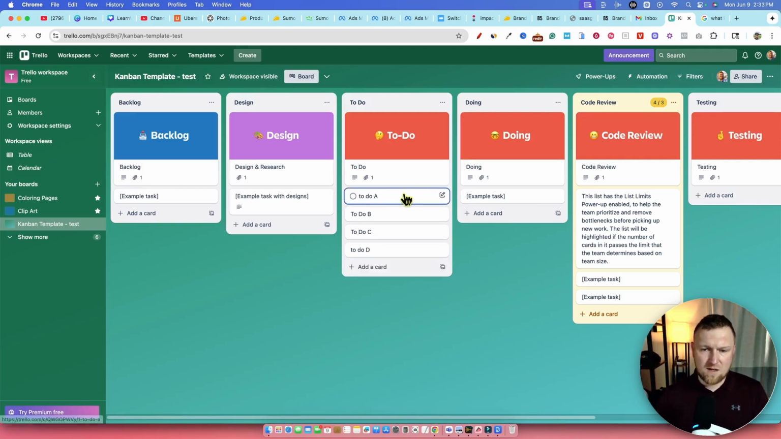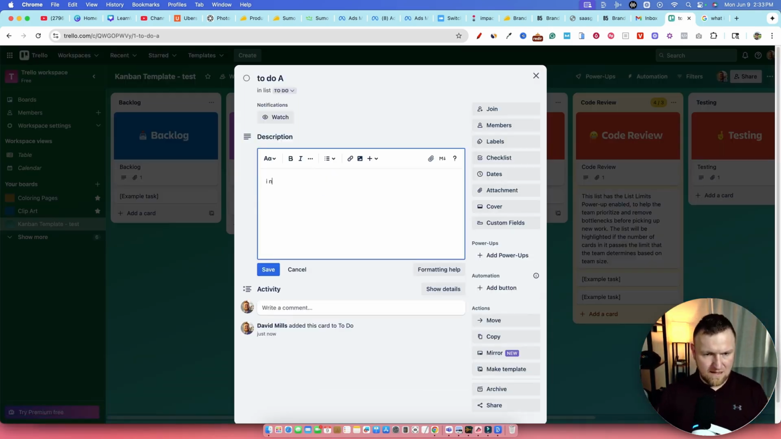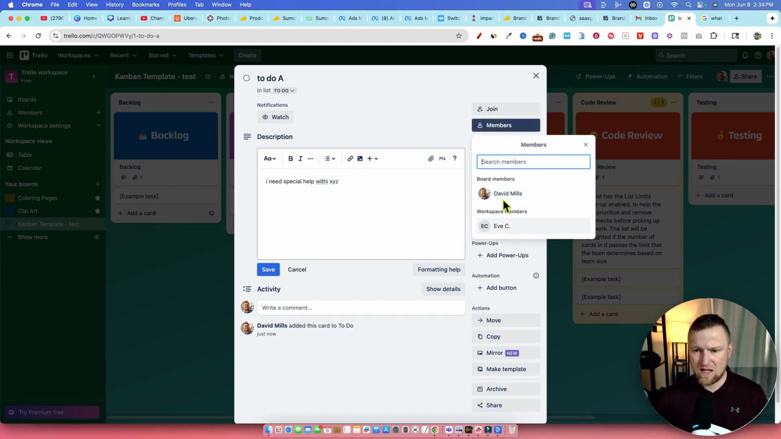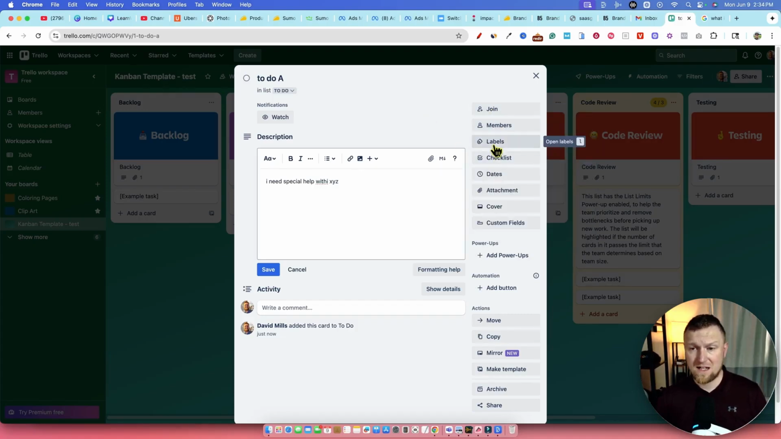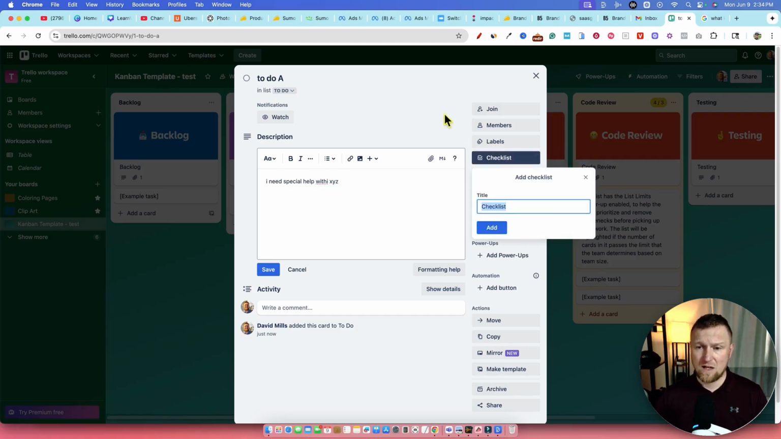And then what you would do is you would come in here, double click, and then you could say, I need special help with X, Y, Z. You can attach, you can watch certain projects. This is where you would add members to who you want to assign it to. You can put different color-coded labels right there. You have a checklist over here.